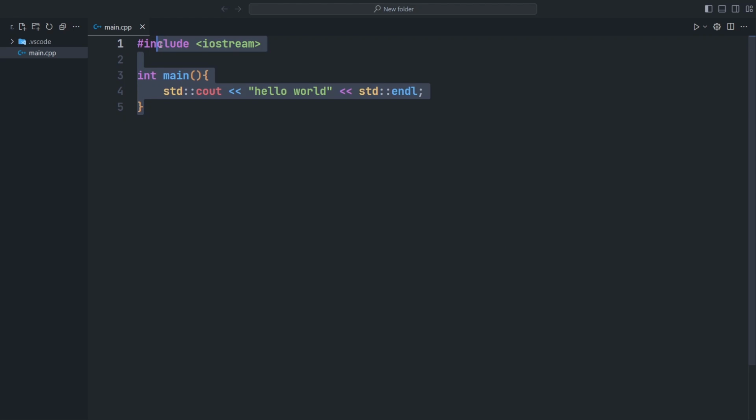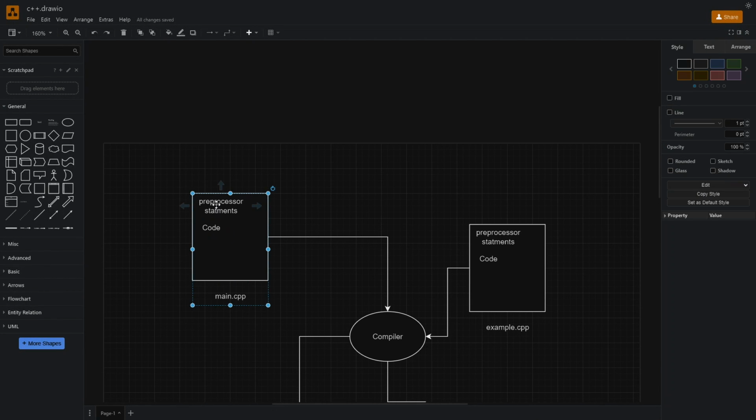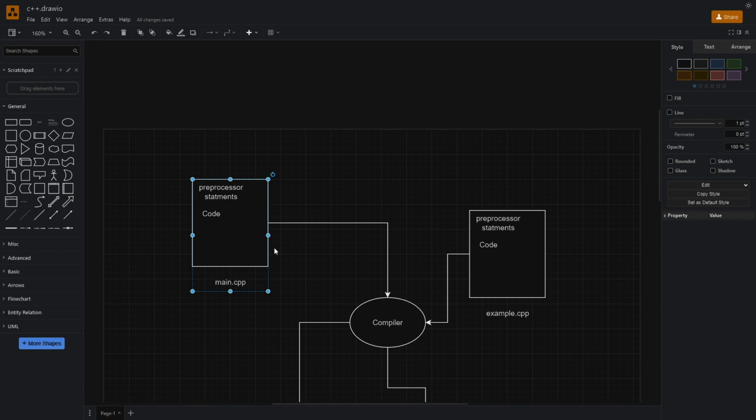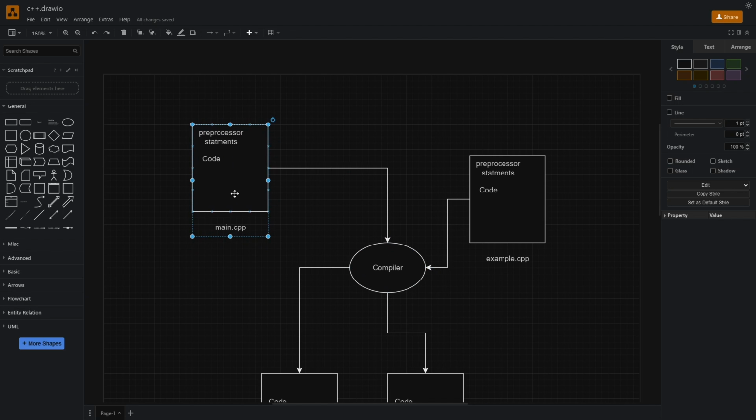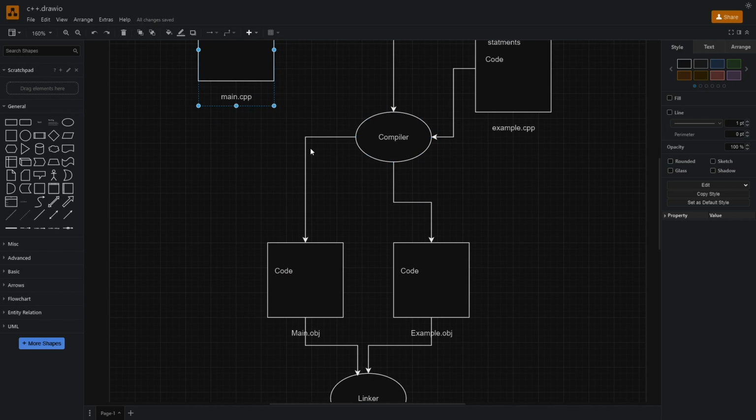So every CPP file will be compiled into an object file. Let's go through this diagram. We have our preprocessor statements here, we have our code here, we have this file main.cpp. Then it goes to a compiler. A compiler behind the scene compiles the code and creates a main.obj file. This is an object file whose name is exactly the same as the source file, just the extension changes. So an object file has been created by a compiler.